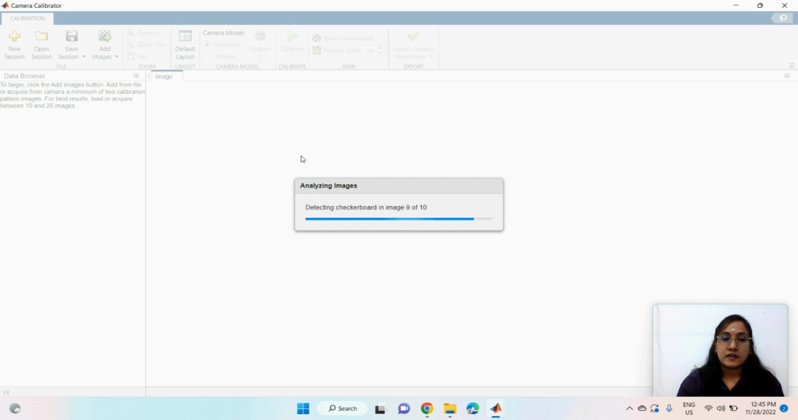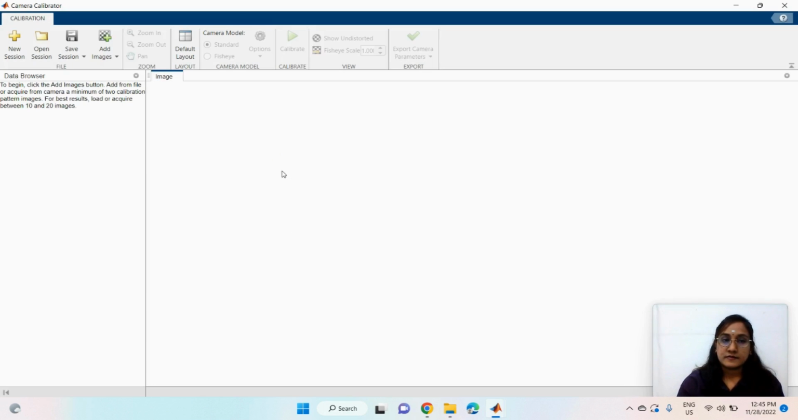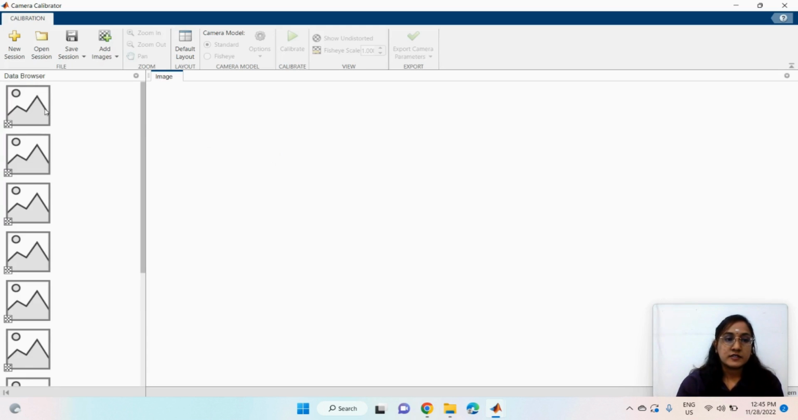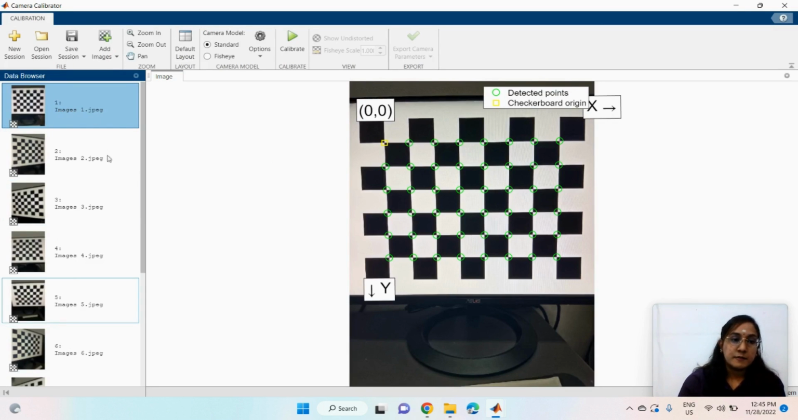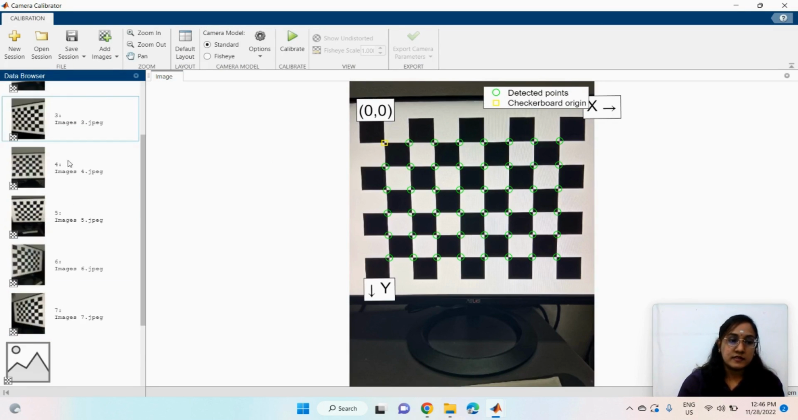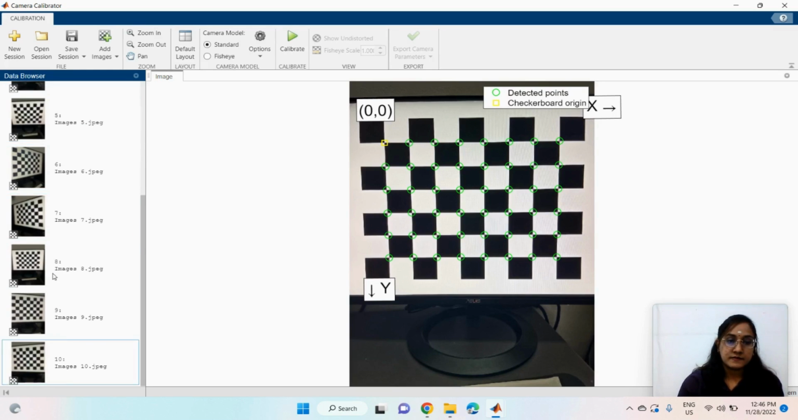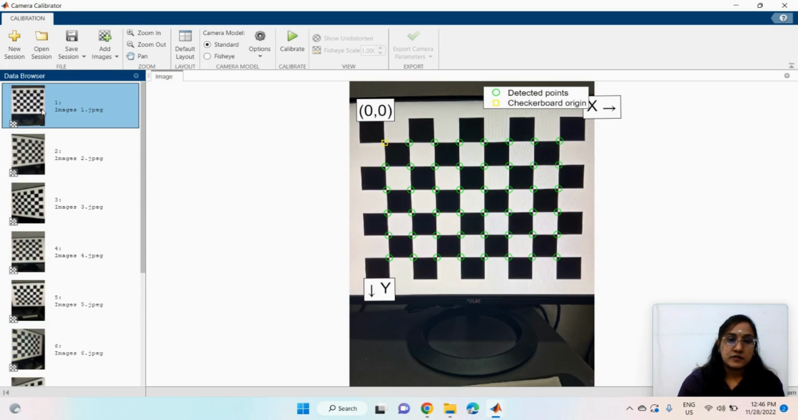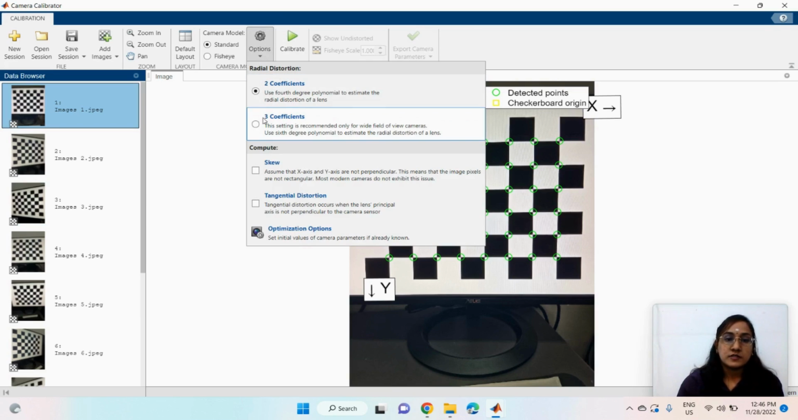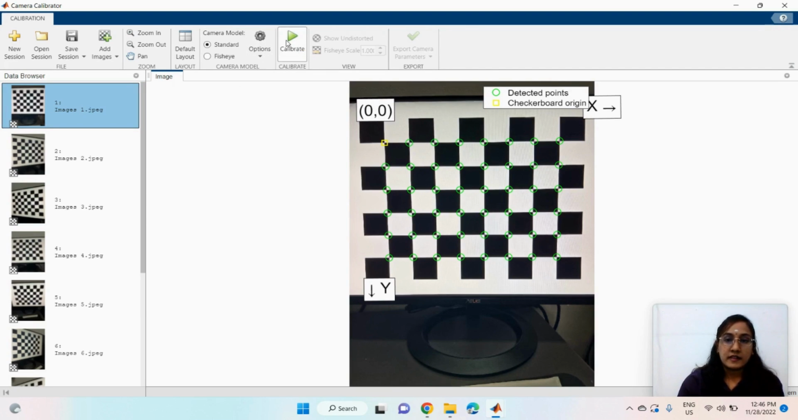After the images have been analyzed, as you can see, all the checkerboard images will appear here. So these are all the 10 images. All these images are taken from different angles. So now we will change the option to 3 coefficients. Then we will calibrate it.